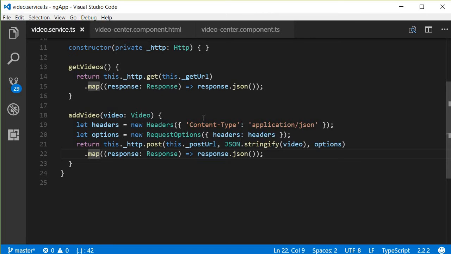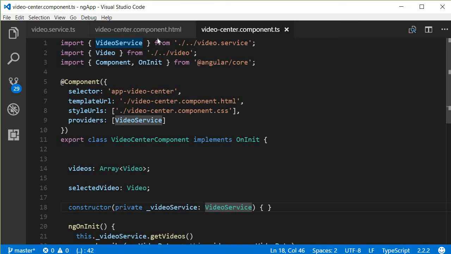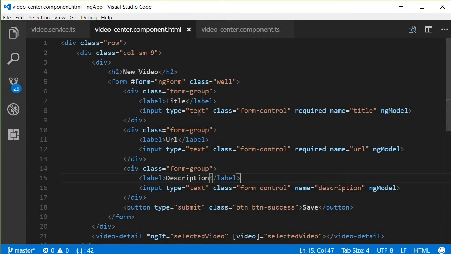Right, now that the addVideo method is ready, let's see how we can call this from the Video Center component. So go to the Video Center component TypeScript file, and over here, when we submit this form, we can get hold of the ngSubmit event. So over here, ngSubmit event, and then we assign it a handler. So let's call this onSubmitAddVideo. Then we can pass in the form values.